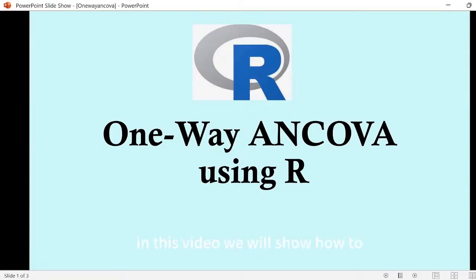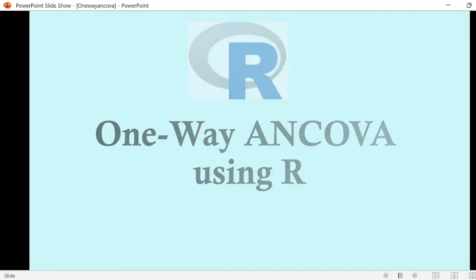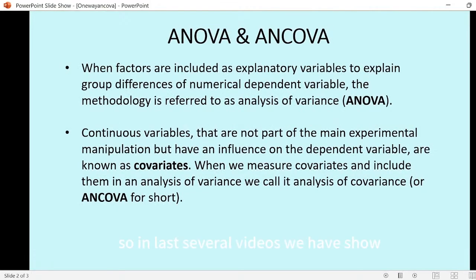Hello. In this video, we will show how to implement ANCOVA in R. In the last several videos, we have shown how to do ANOVA in R. ANOVA is to estimate and to test if there are group differences of our dependent variables. And usually these dependent variables are continuous variables and group variables are factors. So we call these treatments.